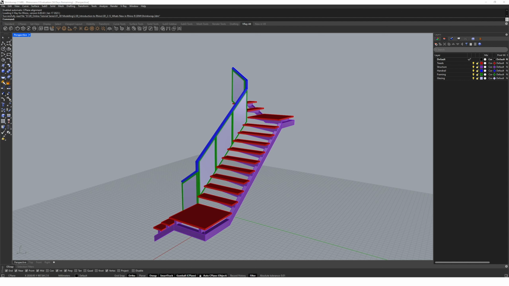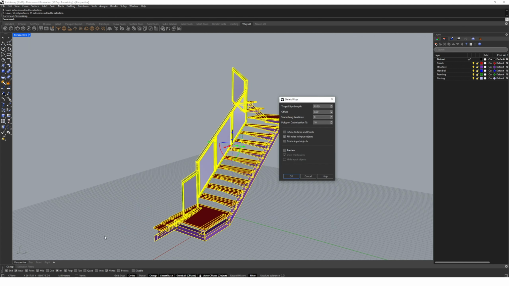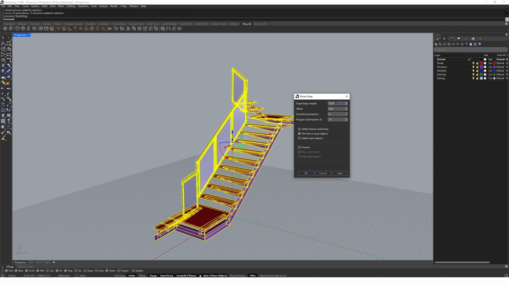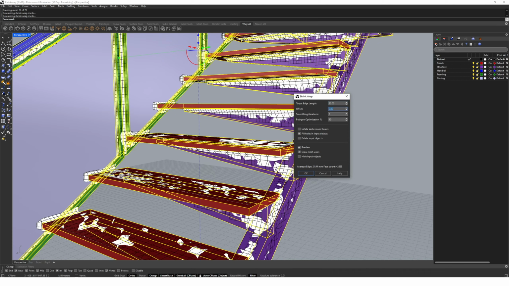On my screen I've got a staircase, and it's made up of a collection of different parts and layers. If I select all the geometry and type in shrink wrap, I can create this watertight mesh. The target edge length is the resolution of the mesh faces. A larger number will give me a more inaccurate outcome. A smaller number will take longer to process, but it will more finely snap to the geometry I have.